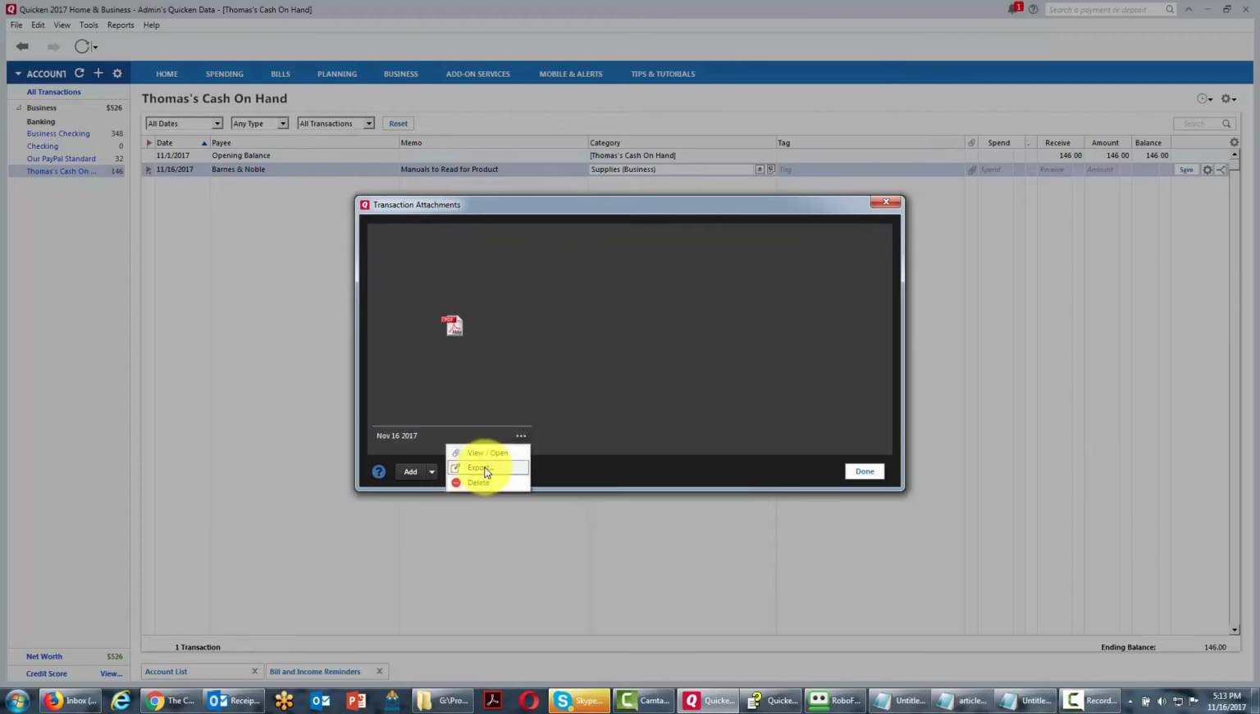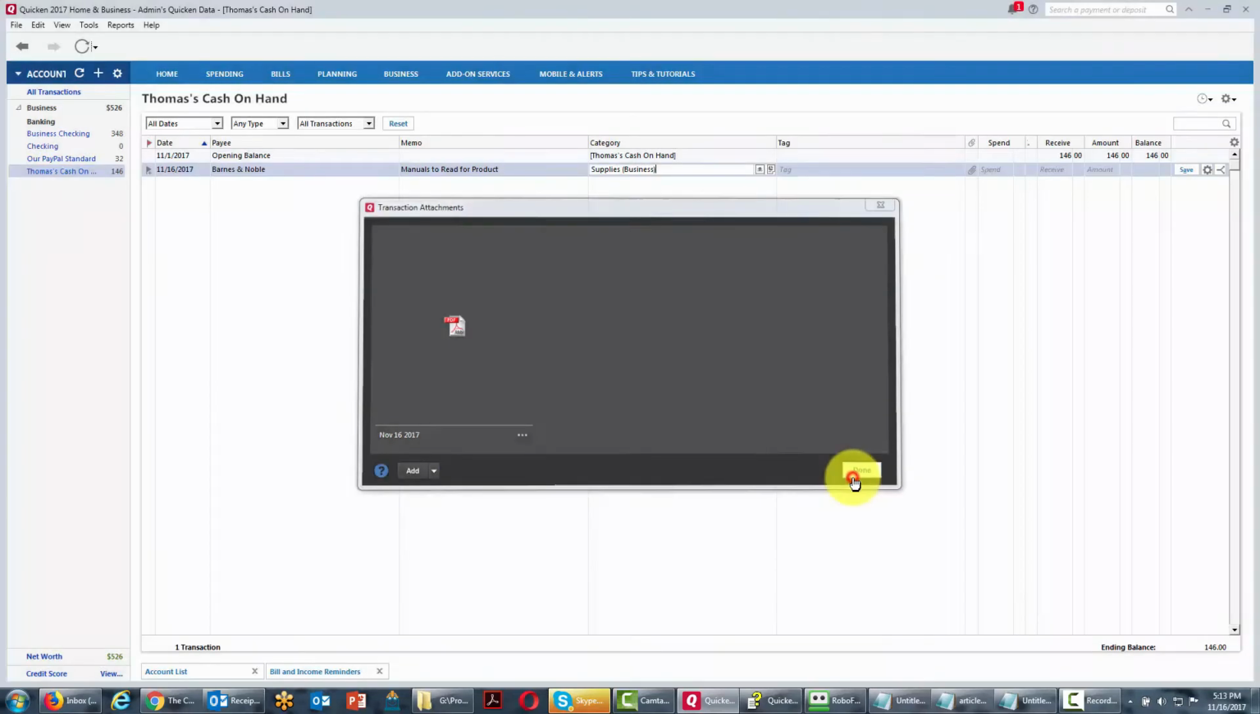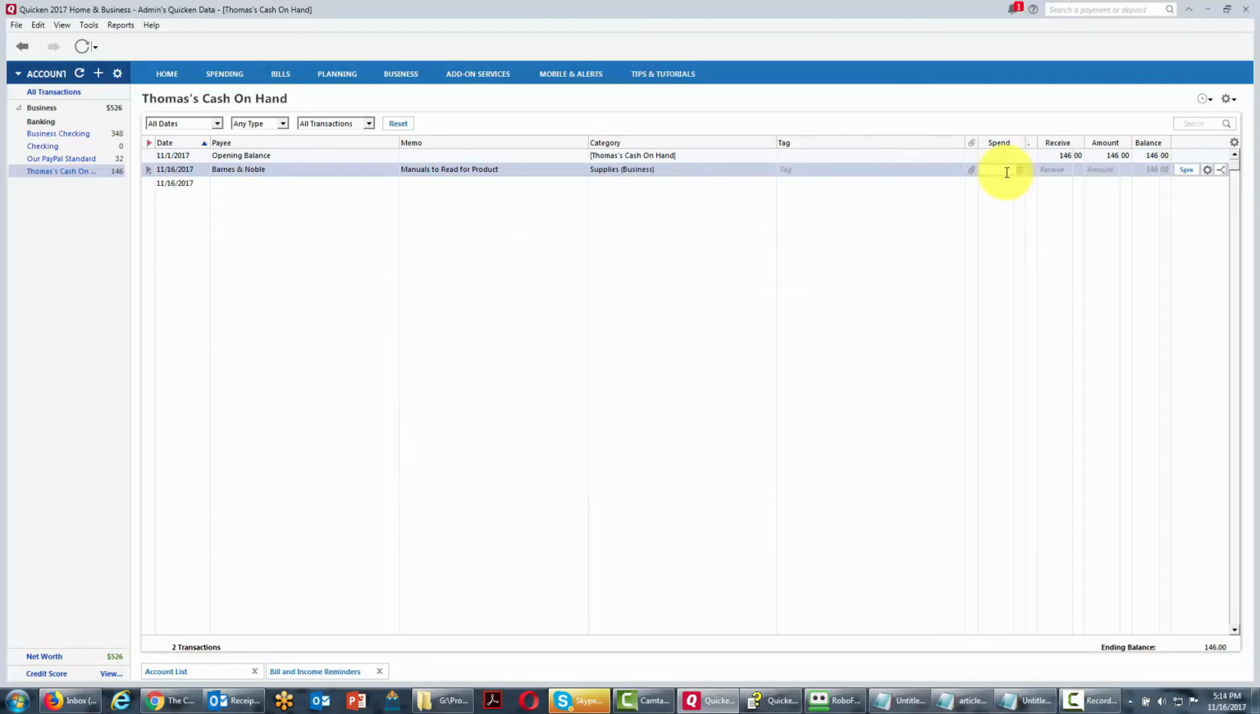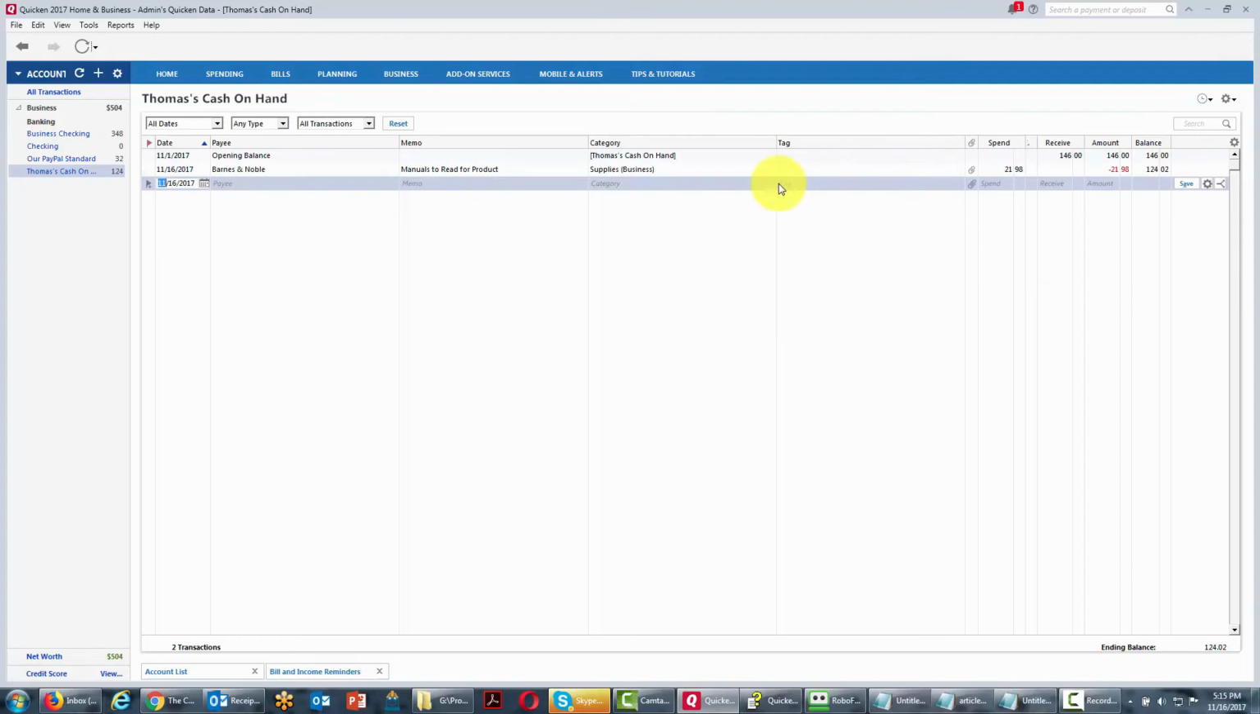Once you do that, you're going to export this document to wherever it is you are tracking your receipts. And then you're going to click Done. Once you do this, you're going to write in the amount that you spent, and then you'll click the Save button. And what you've done is you've entered a full accounting of something that you've actually purchased for the business, as well as you've prepared yourself for tax time with a receipt that matches the actual transaction.